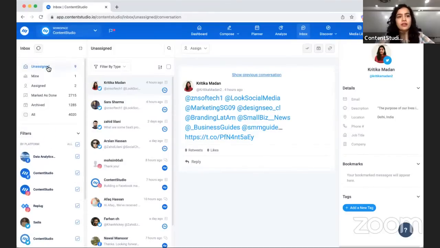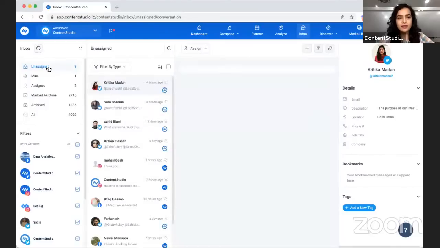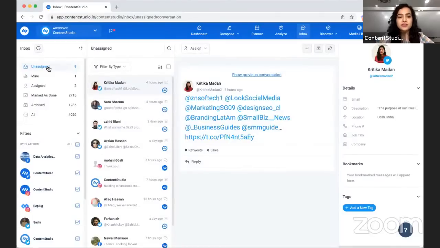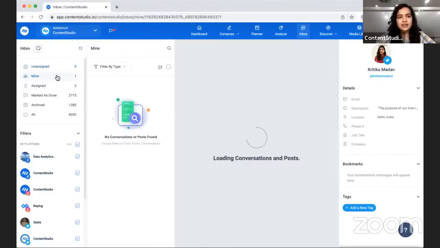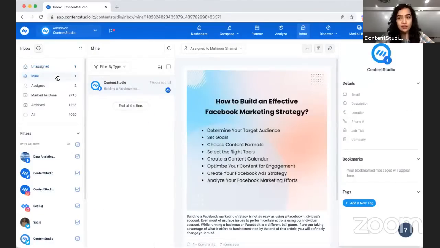First of all, there is the unassigned inbox, and these are all the messages that have not been assigned to anybody so far. So they're just there and you haven't addressed them yet. The mine is the one that you assign to yourself, whatever your username is. The assigned are all the messages that you've assigned to someone at some point. So over here, you'll get your own and other people's assigned inbox messages.